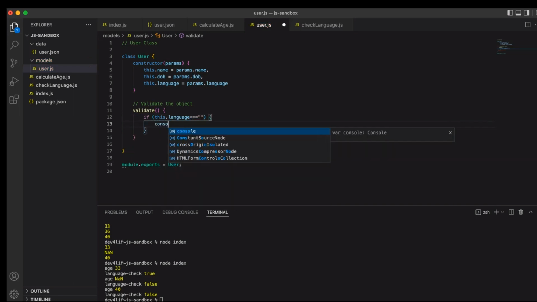We will add now the first validation for language property to check if it is blanks and console log the same, if so.